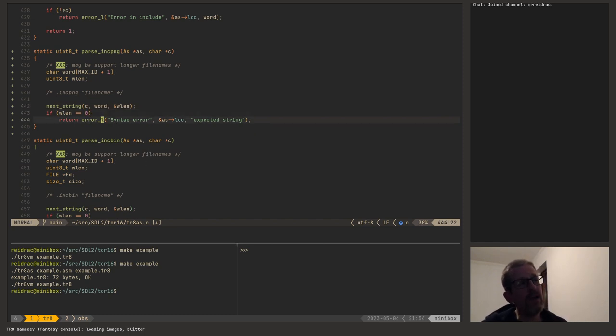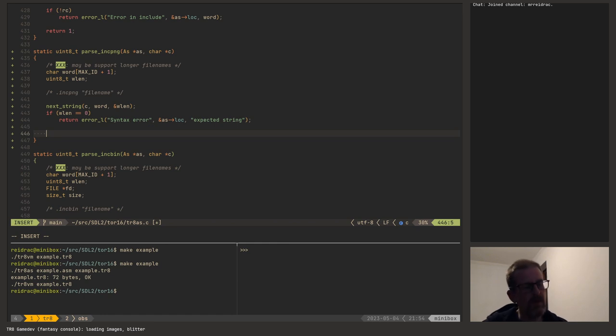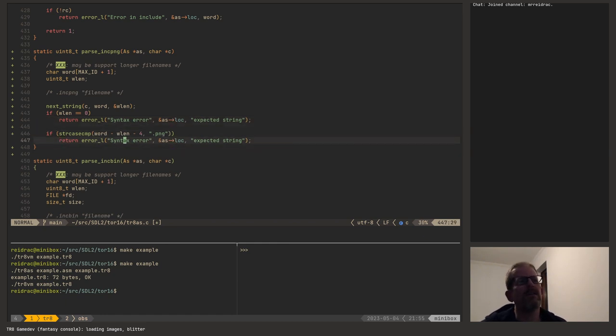Now we can check word minus word len minus 4. That has to be PNG. If this is true, it means that it's not a PNG extension, so let's say here, PNG input expected. Whatever, it's not really a PNG, and we still need to read the PNG and parse the content.